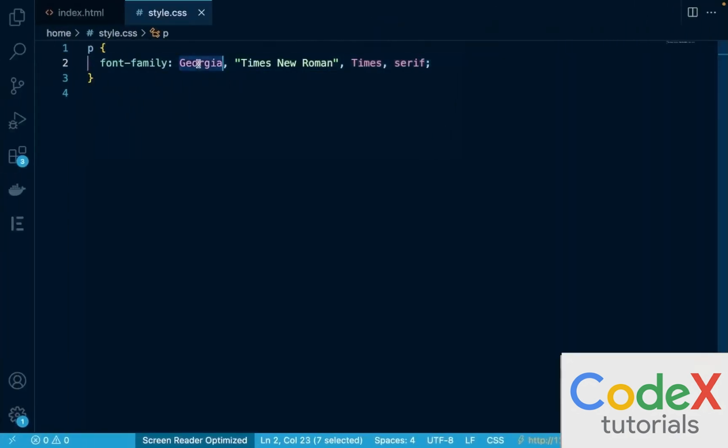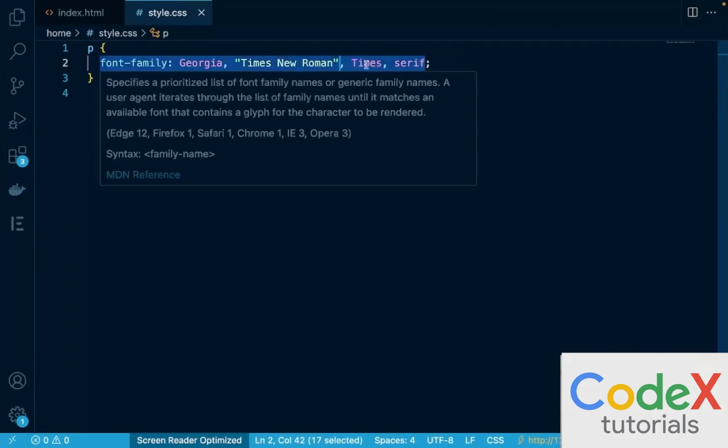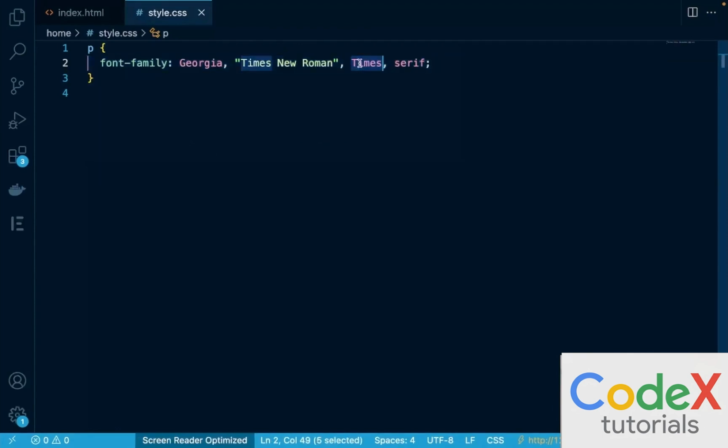So essentially it is rendering Georgia, and in case the browser does not understand Georgia, it will fall back to Times Roman, and if Times Roman is not present, it will fall back to Times, and in case Times is not present, it will fall back to any of the serif fonts. So serif is a type of font and there are different fonts as well. Similarly, you can apply any other font as well.